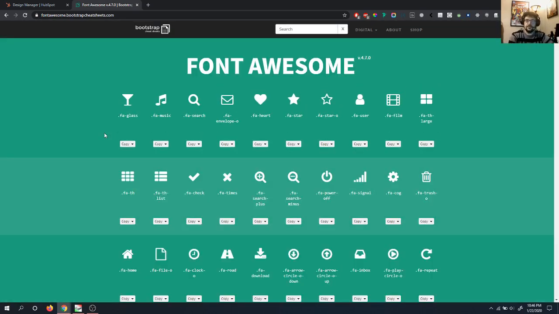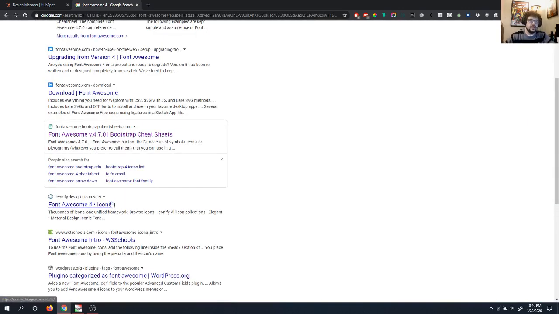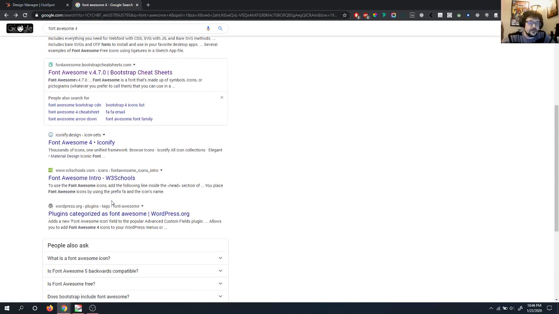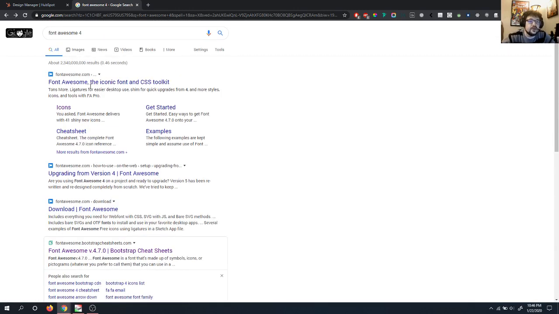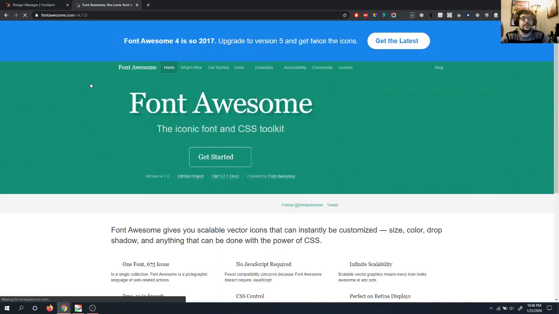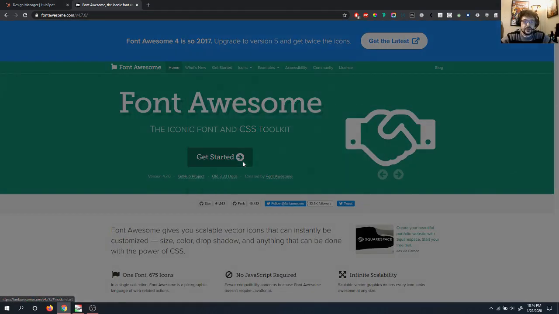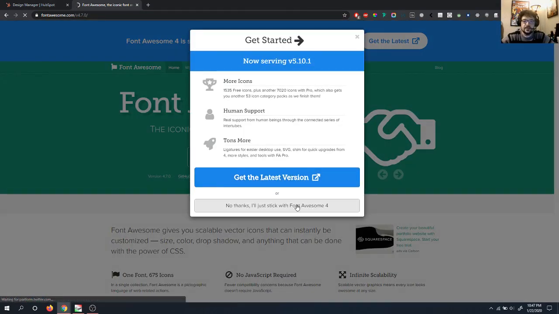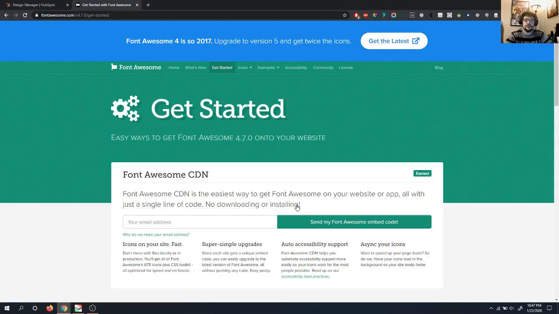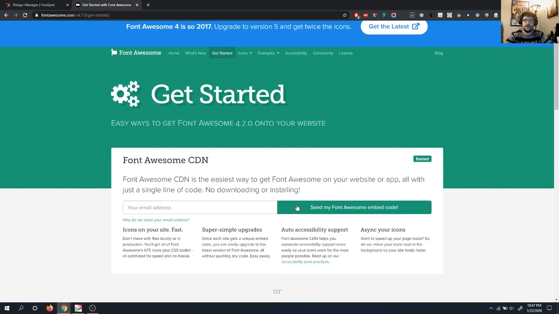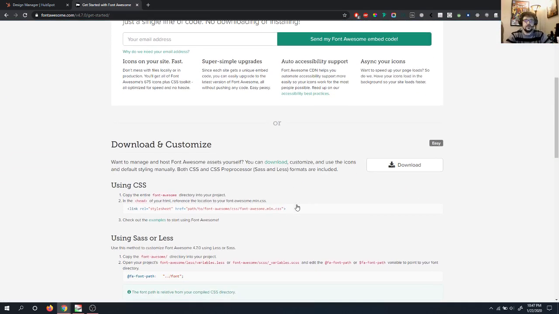Really, I just don't, whoa, this is new. Can I download? Let's see. This looks like it took me to Font Awesome 5. I see, that wasn't the Font Awesome website. Where are we at here? Okay, Font Awesome. Okay, so what we're looking for is this 4.7 up at the top. That's what we're looking for, and that's what we have. So let's go get started, and then no thanks, I'll just stick with Font Awesome 4. That should take us to a download and customize.